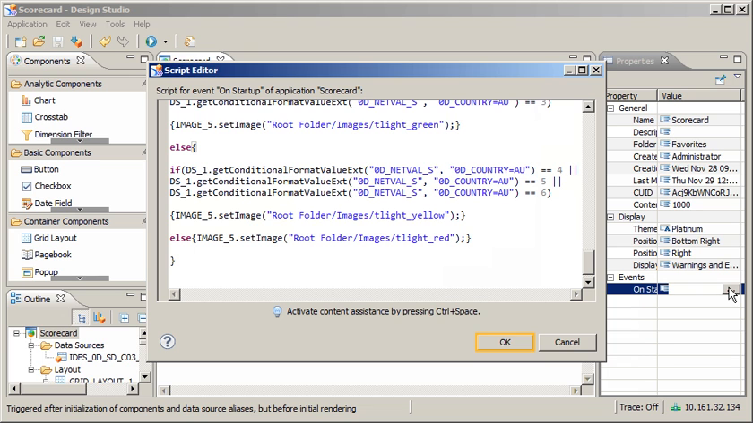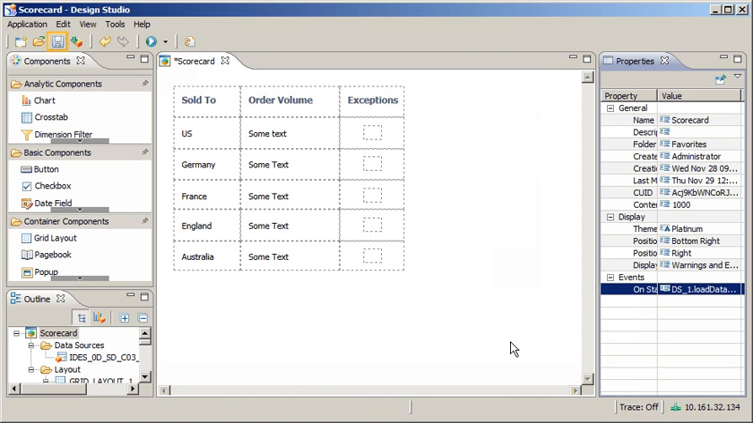Once the entire if-then-else statement is defined for one country, we can copy and paste the syntax and then replace the values for each other country. When all of the countries are defined, we can complete the script. Let's save our changes and execute the application locally to test the script.